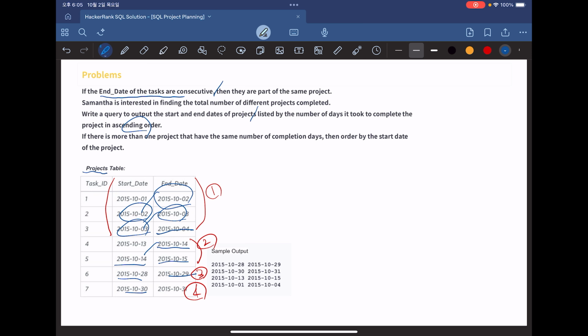We have to order the projects by the number of days it took to complete, in ascending order. For example, here they took only one day, then 2 days, then 3 days. So this is the order. If there are projects with the same number of days to complete, then order by start date. I think October 28 comes first compared to October 13.